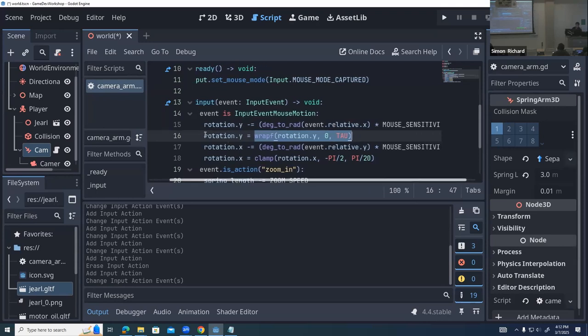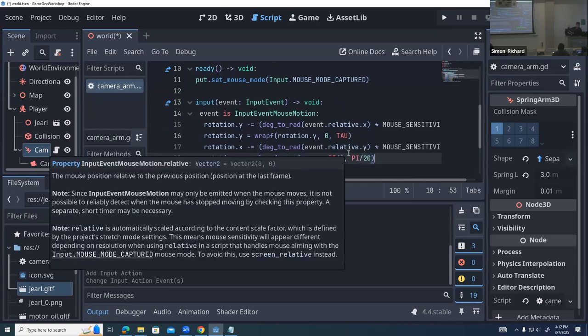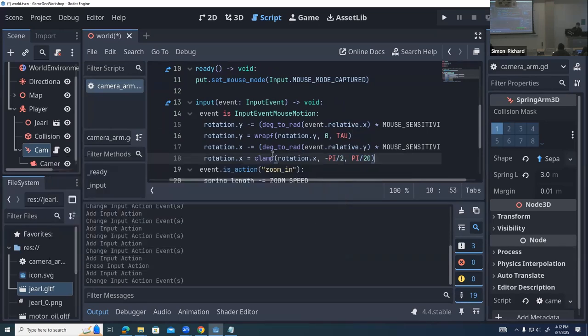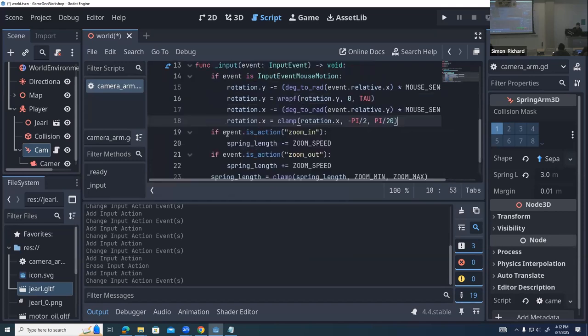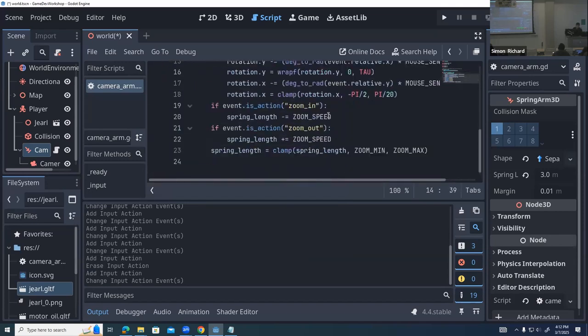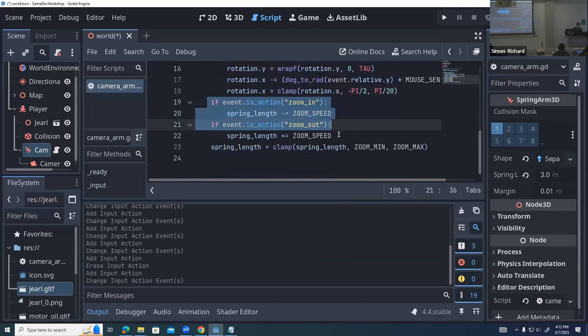So we're going to do the same thing to rotation.x with event relative y. And then instead of wrapping this, we're going to clamp the rotation.x, because you shouldn't be able to look up and then start looking backwards around your head. And same thing, you shouldn't be able to look down completely vertically and then start looking backwards around that. And then we'll just check if it's not a mouse motion, then we can check against the zoom in and zoom out events, change the spring length.